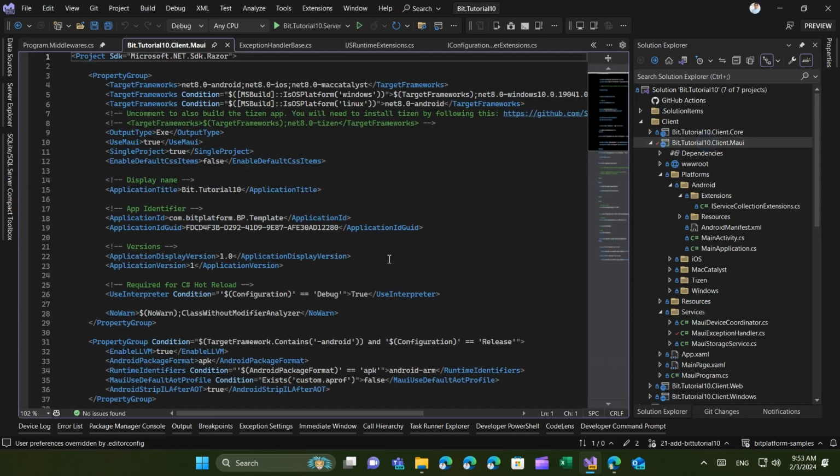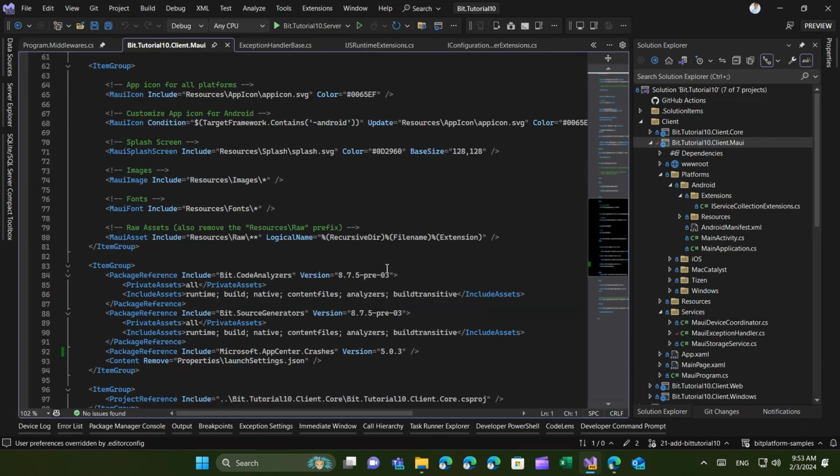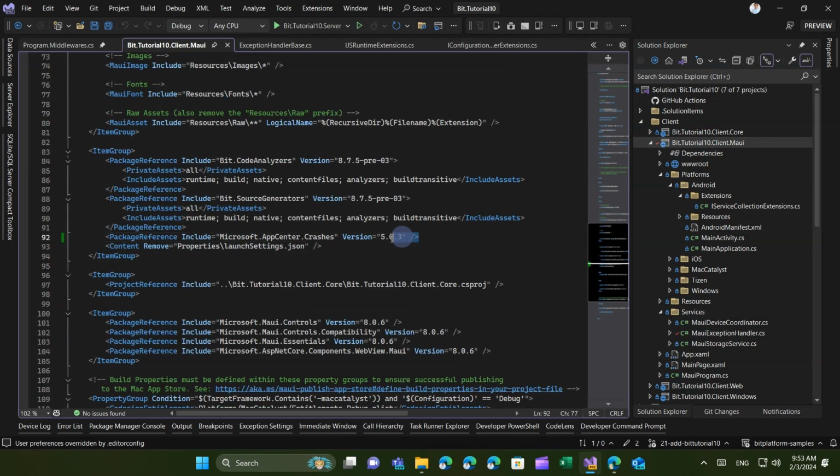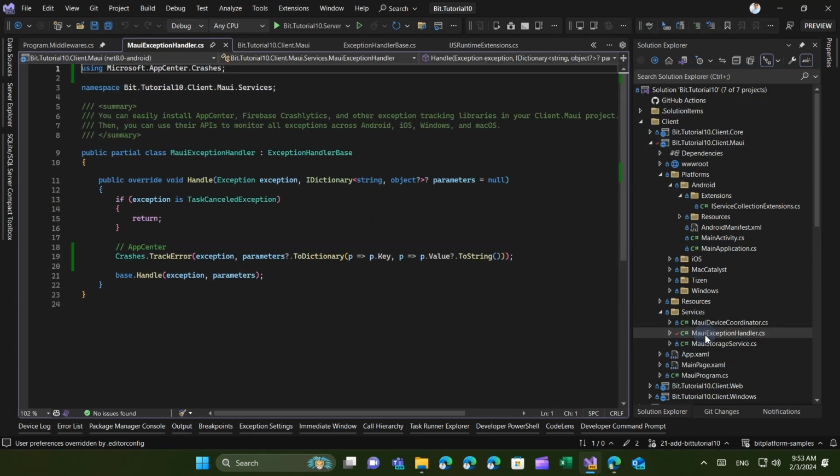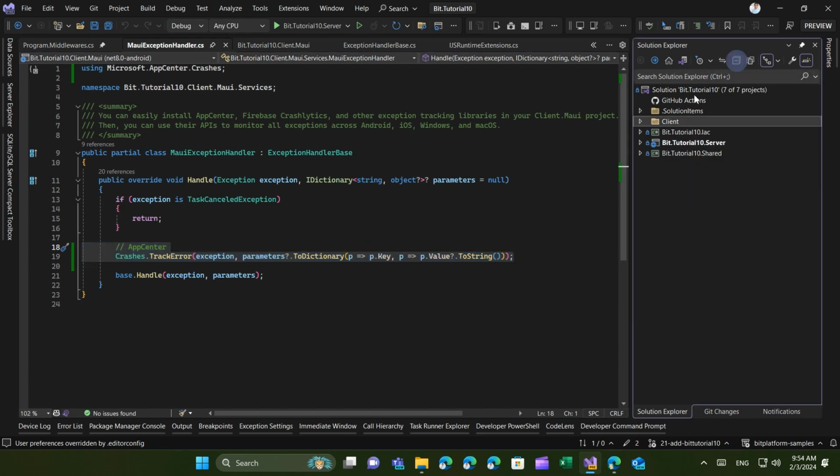However, if we wish to log errors using a platform-specific tool like App Center, is it appropriate to add its NuGet package into the client core project? Given that this tool isn't compatible with web clients, adding its package to client core would unnecessarily inflate the web project's download size. Instead, we can leverage the MAUI exception handler to incorporate App Center within the MAUI project and utilize it within the MAUI exception handler class.